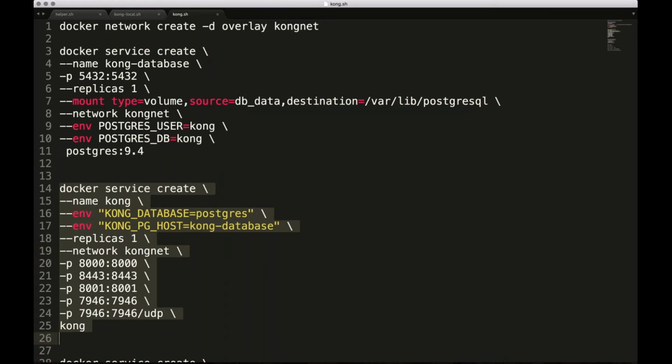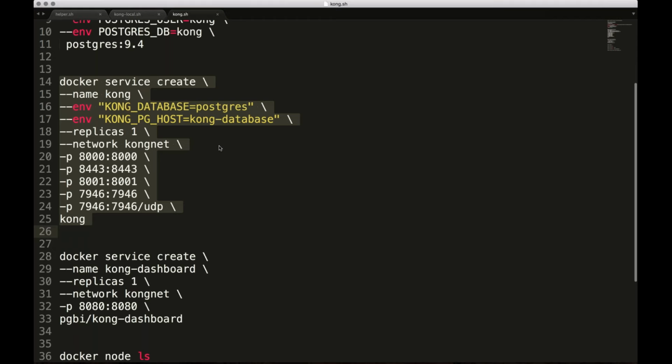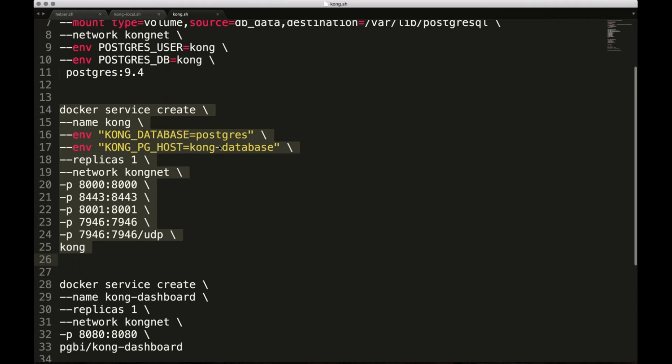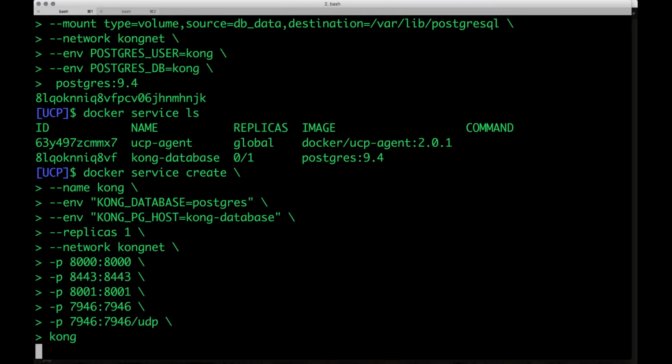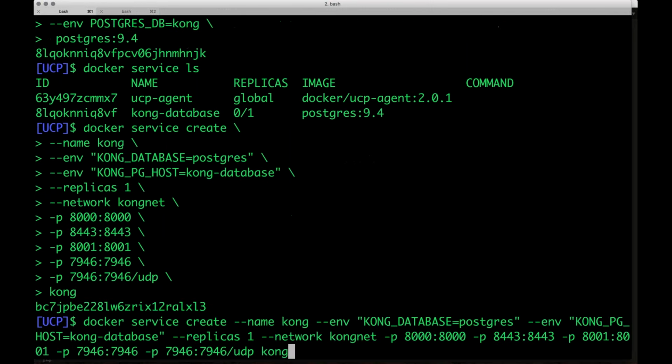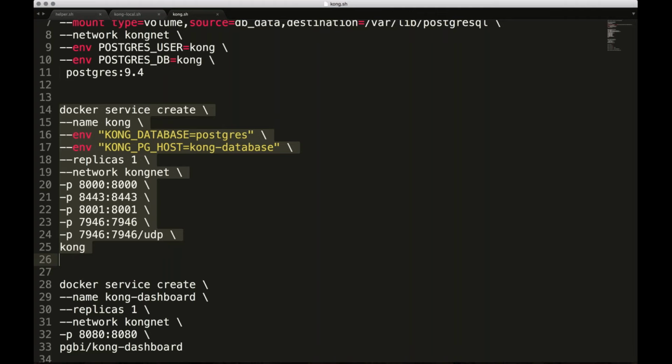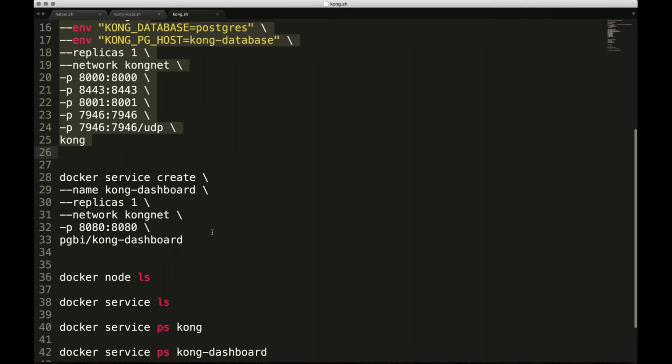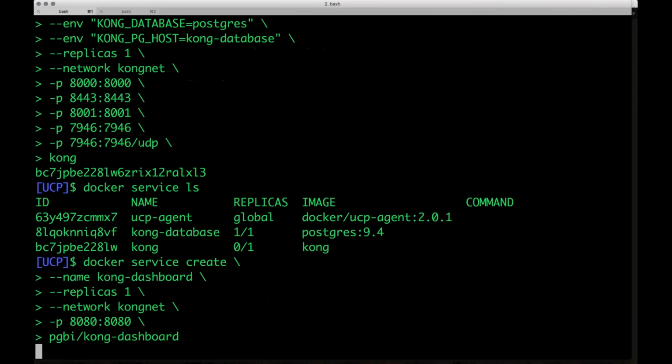So let's leave this as is, come back, and now I'm going to launch the stateless API server, which is Kong itself. And I'm basically binding this with the previous database container by passing a couple of environment variables. So Kong database and Kong PG host will indirectly bind my stateless service with the stateful service. So let's also run this. And when we check the service status, you would actually notice that Postgres is up and running and Kong is now getting created. So the next step is to launch our dashboard.